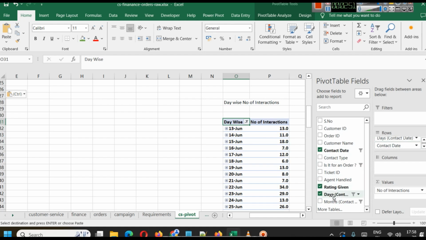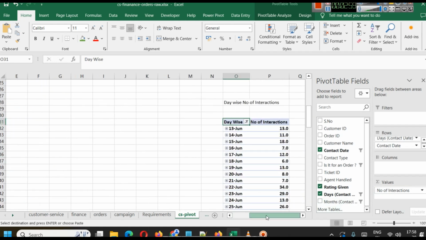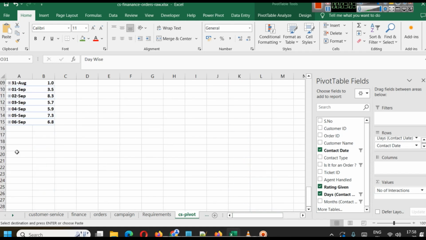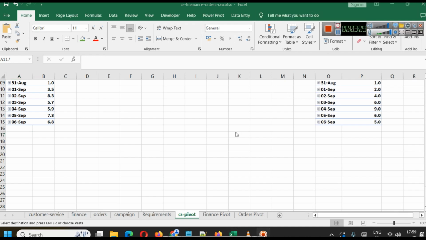So rating given and days will be brought to the rows, contact date will be brought to the values. So this way you have day wise customer satisfaction and day wise number of interactions. This type of graph or this type of charts will be helpful in creating line graphs. So this way in our CS pivot table, and don't forget to save your work.